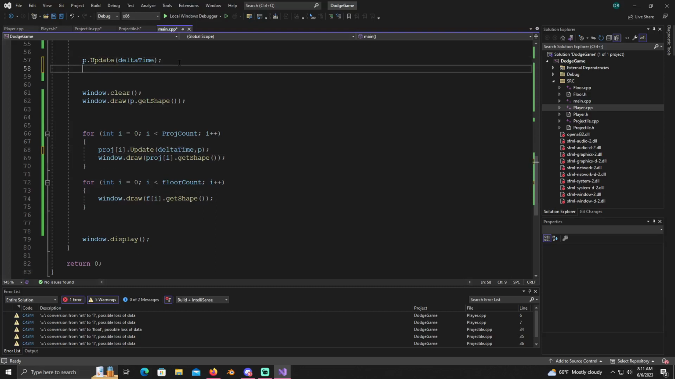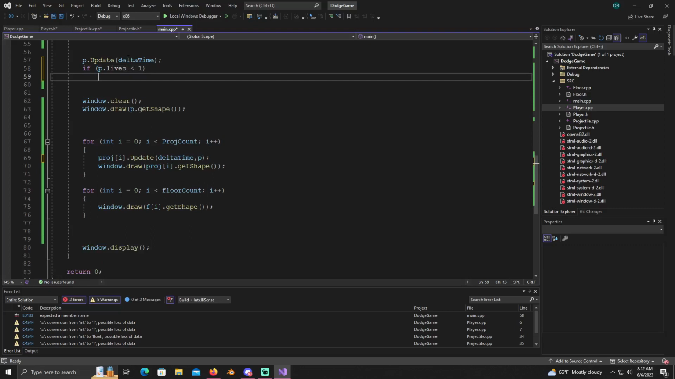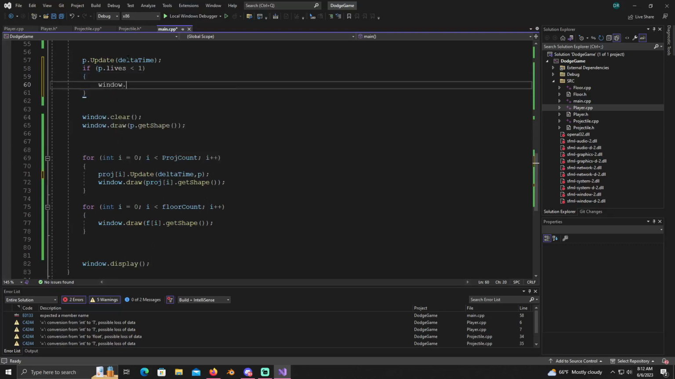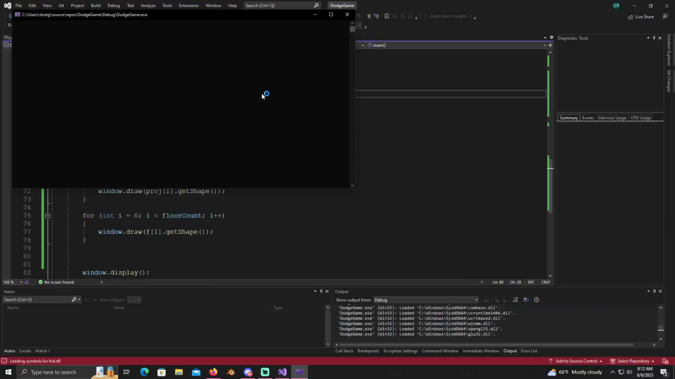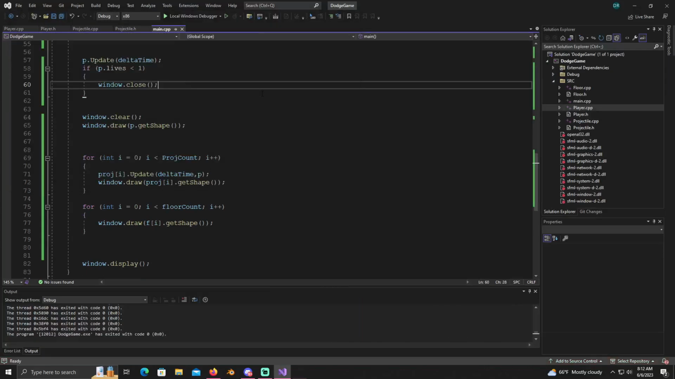And now in the update, I'll say if p.lives is less than 1, because that's just how many lives I'm getting, and I'll say window.close. Now we'll test this. This is another way around, and there's more ways you can do stuff. And there we go. That's how I did it here.